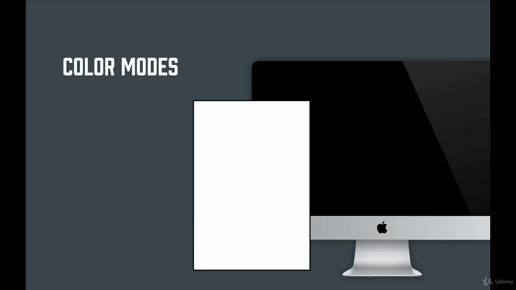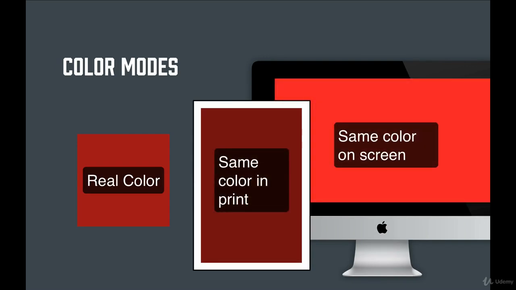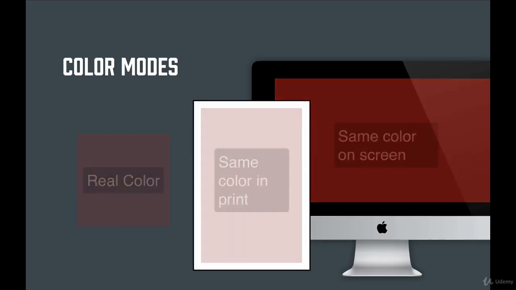So unfortunately, you're designing on a computer and it's shining light into your eyes. But when we print this, we're printing ink on a paper that is then reflecting light. So the way that the printers behave compared to your screen are going to produce different color results. So in order to achieve the closest color match from what you see on screen to what you see on print, it's important that we pay attention to what color modes we're using.